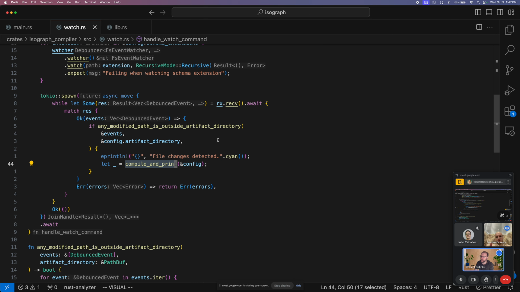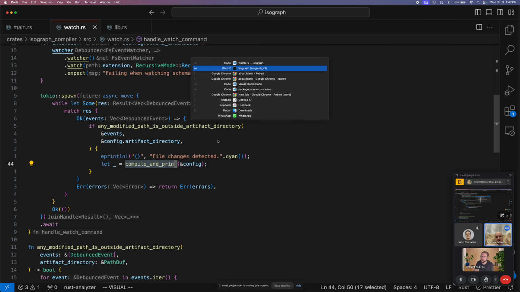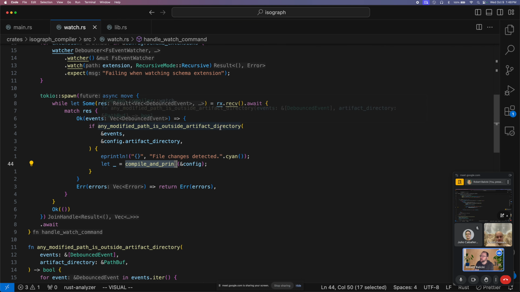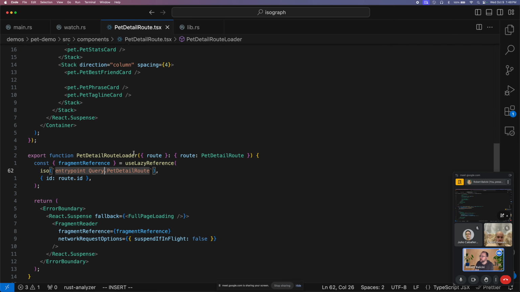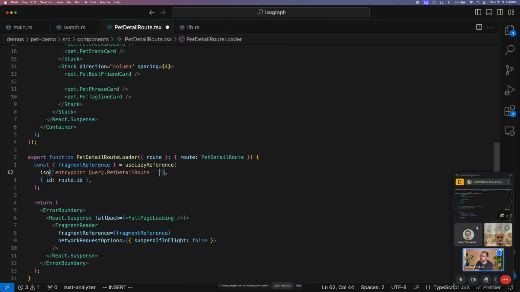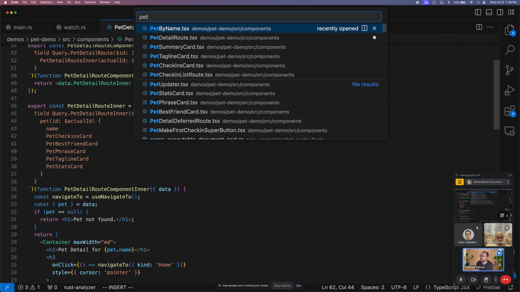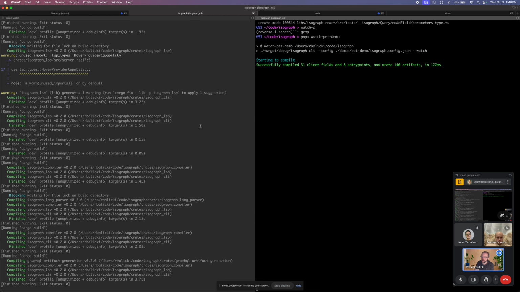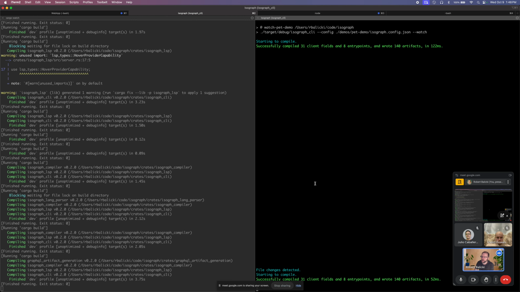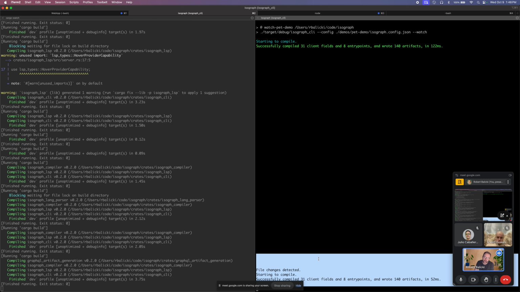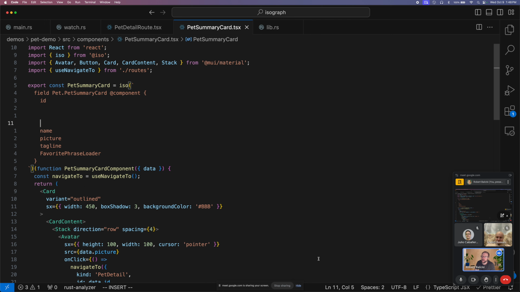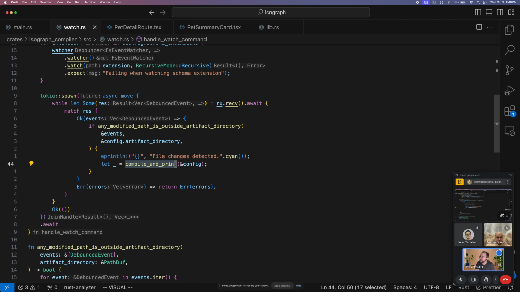So eventually we know what exact file has been changed, right? Yes, exactly. So maybe we have an issue here, which is, if we have pet detail route, let me create some spaces here, and then pet summary card, create some extra lines, and we save everything. We're going to get maybe 2 events. Oh, we only get 1 event. That's kind of nice. We only get 1 event that multiple files have changed. So we don't recompile twice.